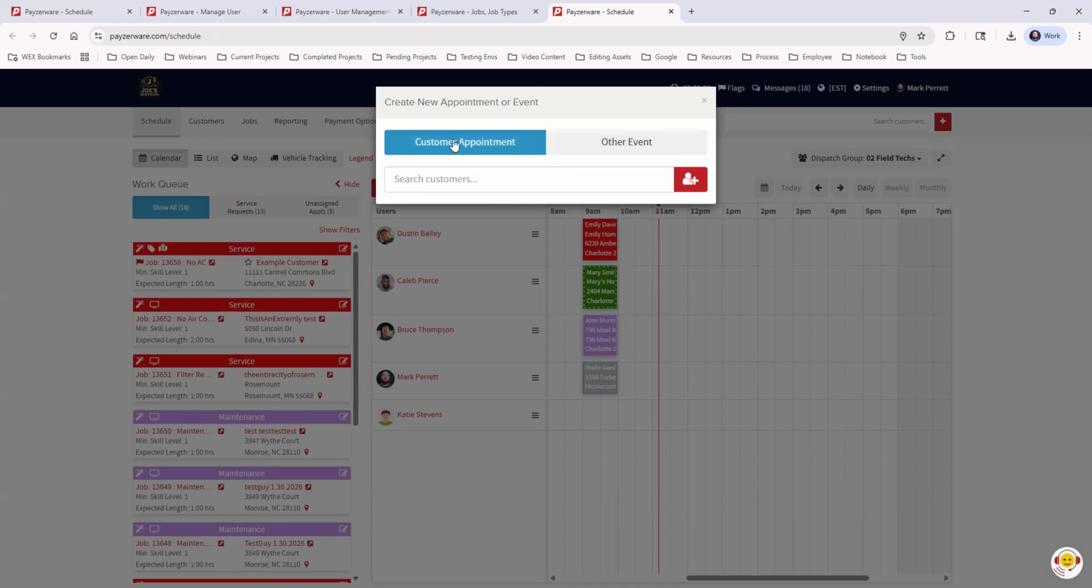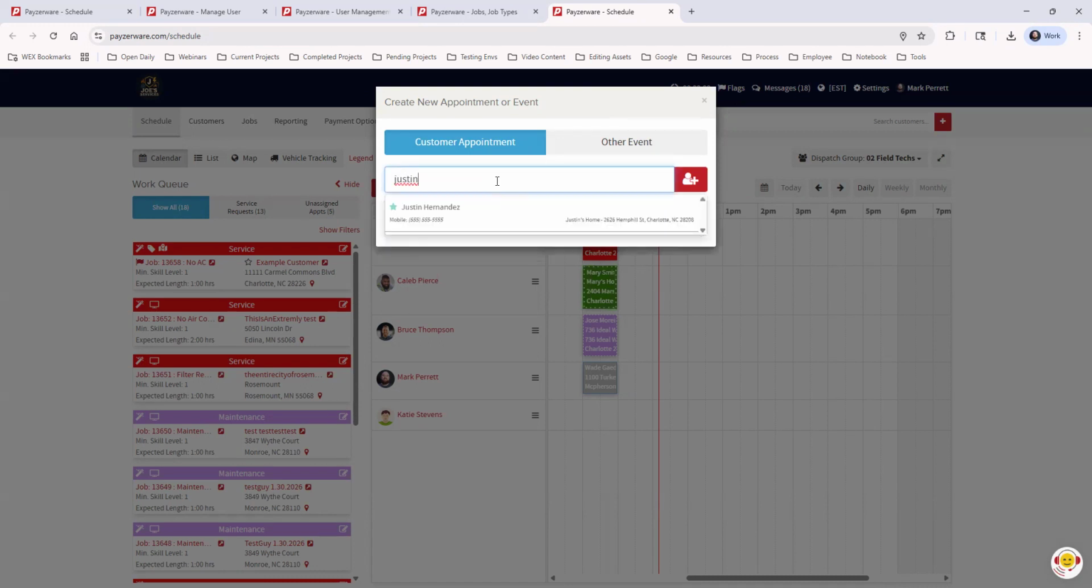Now we're creating an appointment. We're going to choose customer appointment because we're making an appointment for our customer. And let's look for my customer, Justin Hernandez. If you're talking to the customer, they are in your system, you'll just type their name here and they'll show up. If they're not in your system, oh, you're our first time using our company, that's great. Let me add you to our system real quick.